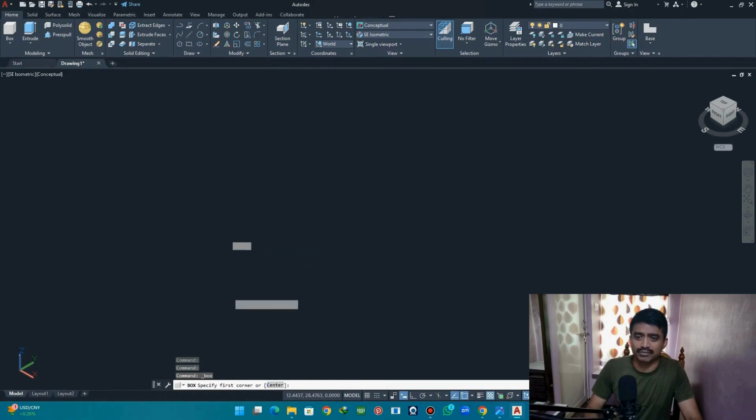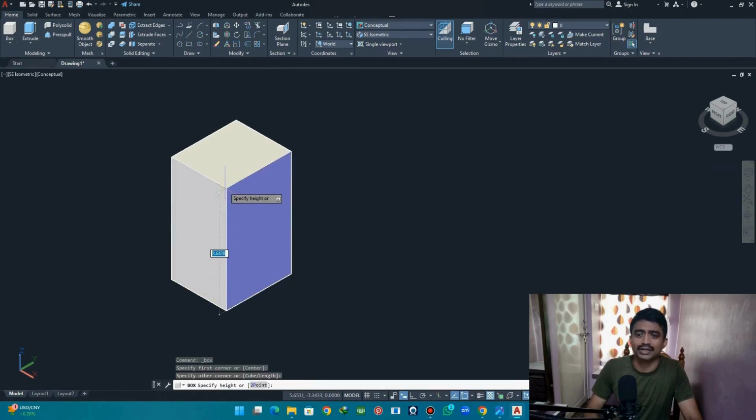For example, I'm showing one 3D drawing. Now you will draw in 3D. It is the proper suitable workspace for 3D.